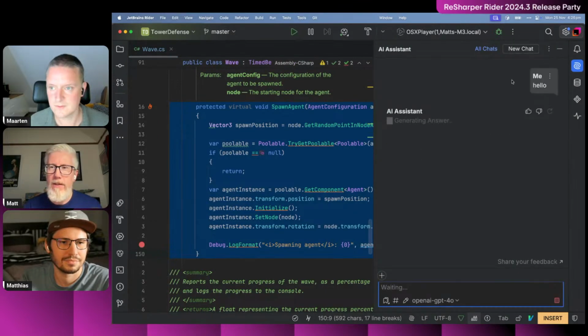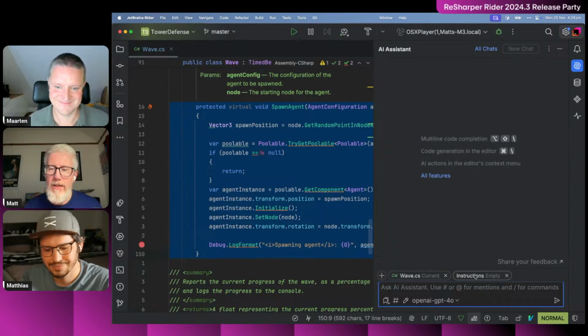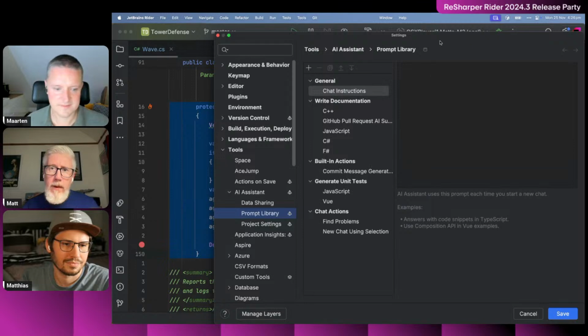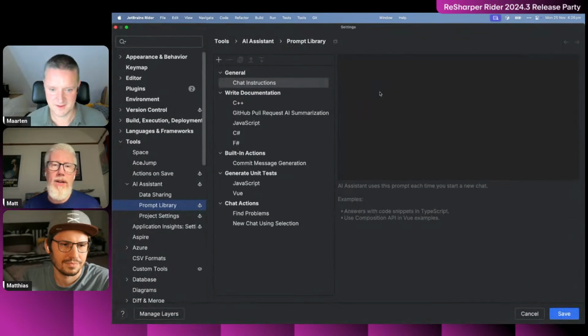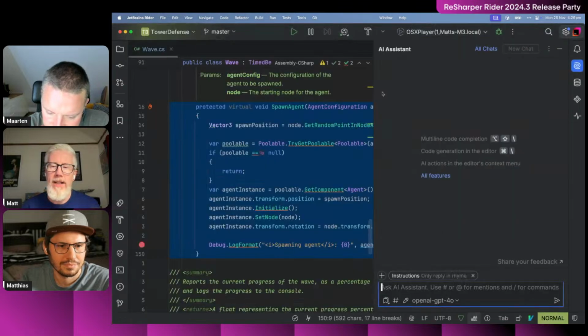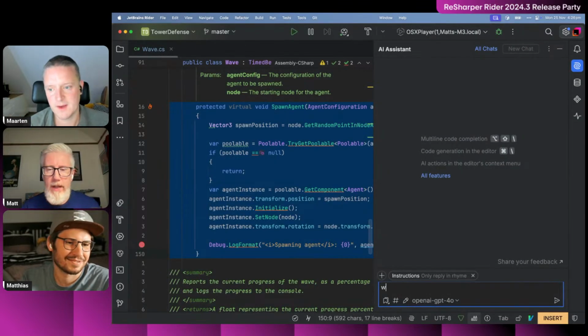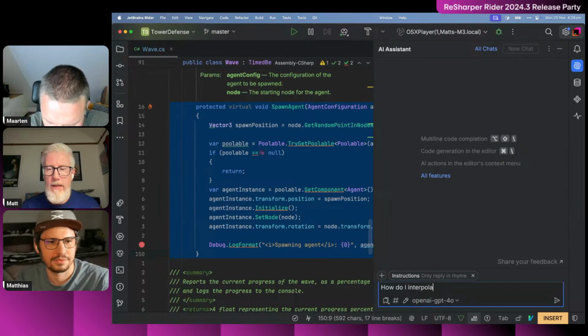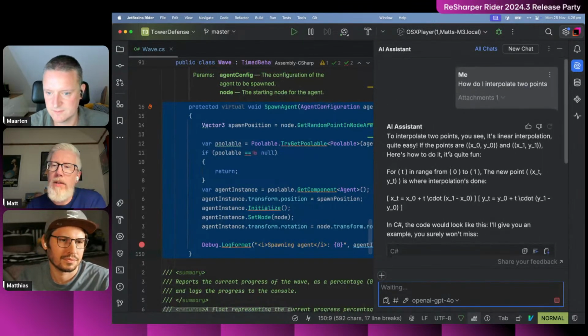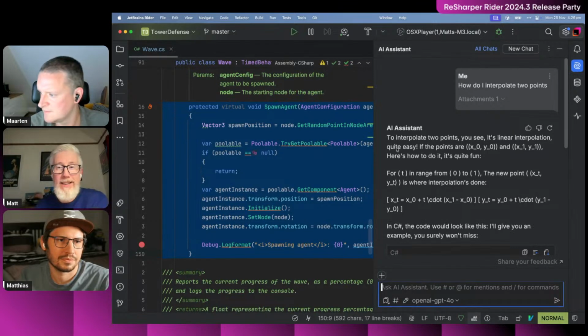I wanted to do a new chat because I wanted to keep these instructions here. This is the interesting one I wanted to do here. What we can do, if we click the instructions, is have project-wide instructions that get sent with every prompt. So I could say something here like only reply in rhyme. Now if I ask it a question, such as how do I interpolate 2 points? It should now, to interpolate 2 points, you see it's linear interpolation, quite easy, which is nice. It can actually give you stuff in rhymes.